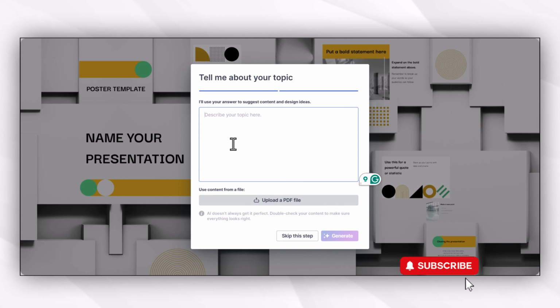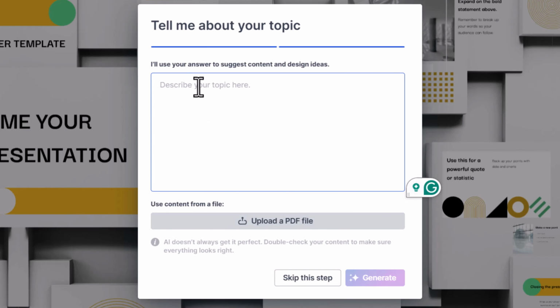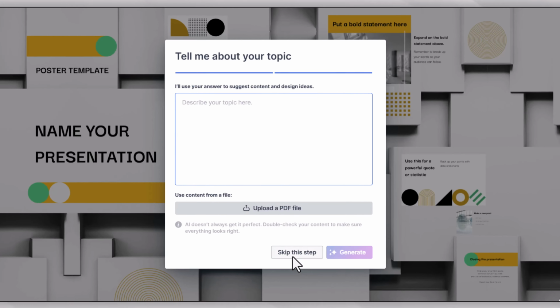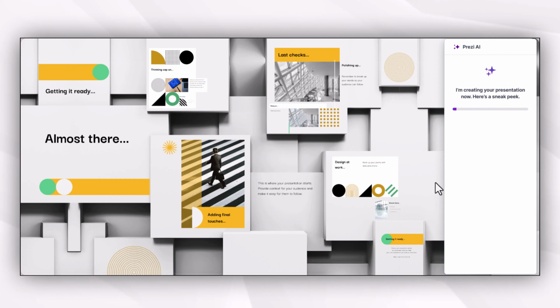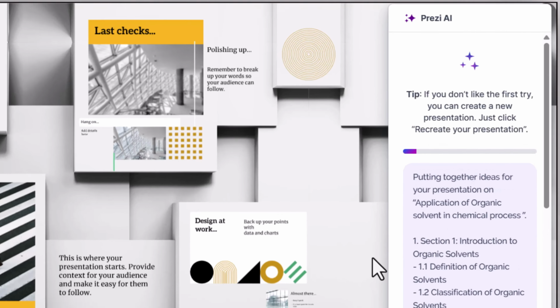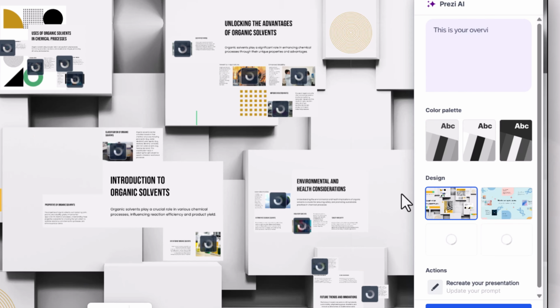After pressing continue, I can even upload my PDF file, or I can give the description of the topic here which I want to proceed with. So if I don't have any information and I want to use its AI feature to generate the content about my topic, I can skip this step. And now Prezi's AI feature is generating the content for my presentation first, and then it will fit this text into the template.